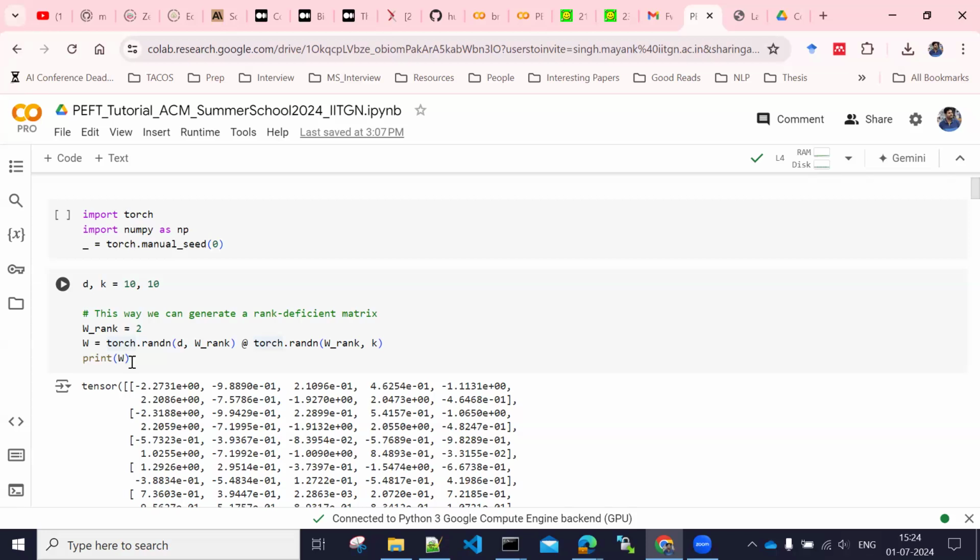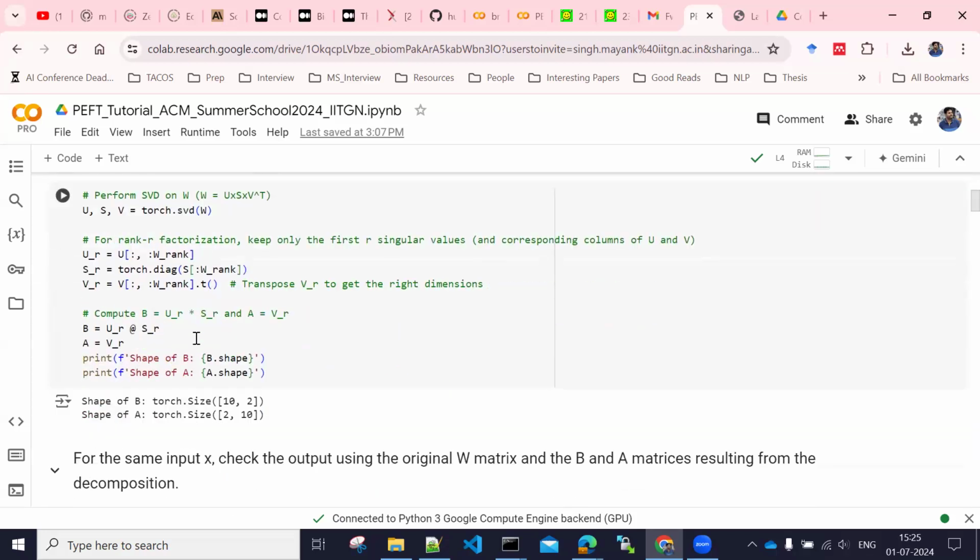Now can we divide it into two different matrices? And that's what we showed here, that yes, this can be divided into two different matrices, B and A, which are of lower rank. So one is 10 cross 2 only, not 10 cross 10. Another is 2 cross 10. So you multiply 10 cross 2 by 2 cross 10. The columns in the first one match with the rows in the second one, so multiplication can happen, and you get back a 10 cross 10 matrix. That is what we try to achieve.